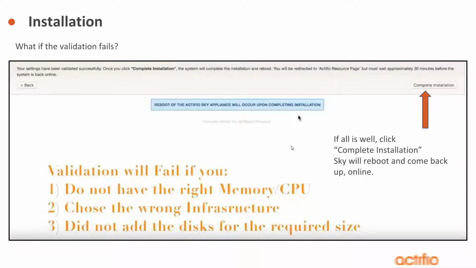Just go back, change it from AWS to VMware, and then we'll click complete installation. We're going to get one reboot, and Sky will come back online, ready to go to work. And that's the entire installation of Sky. And as I said, it took me about twice as long to explain it as it actually takes to do it.